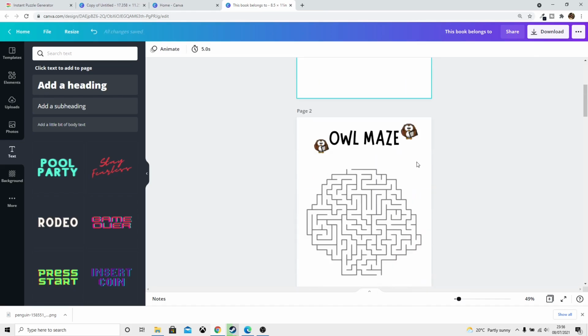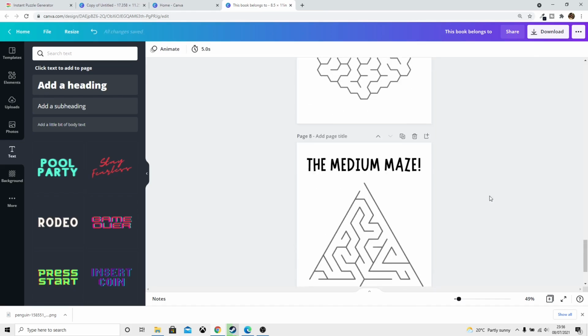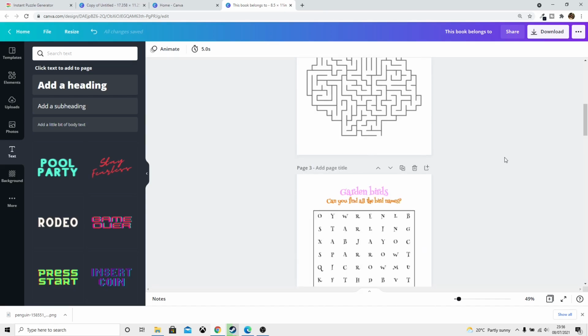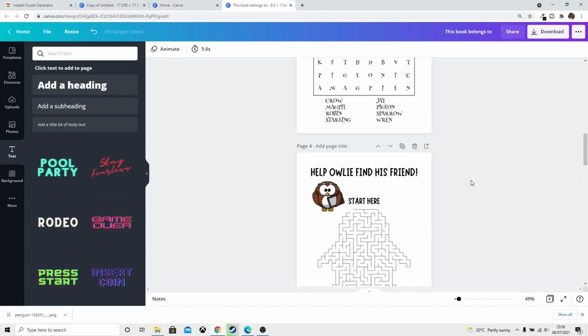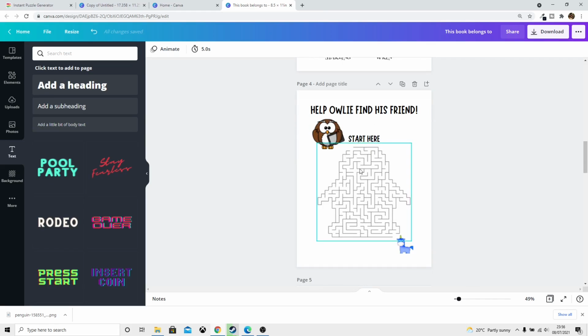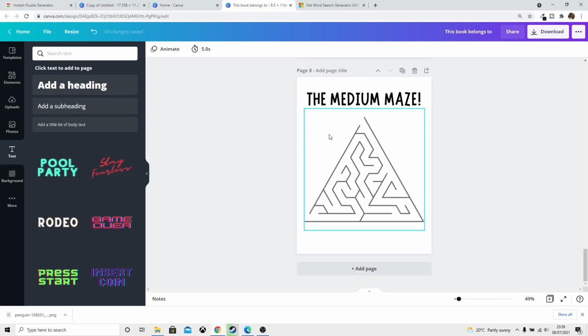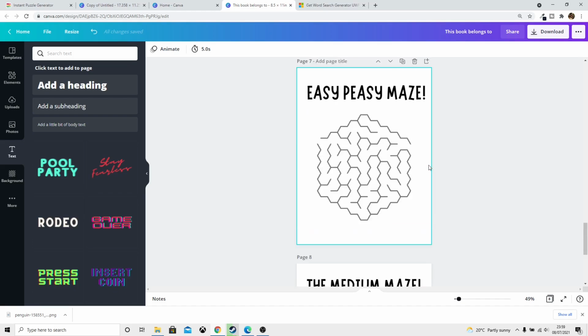Okay, so we're starting to really pack out our activity book here with a variety of different puzzles. And I still really hate this one here, but let's keep it in just for example. Okay, so I'm liking how it's looking, but I think I want to have more word searches in it as well.